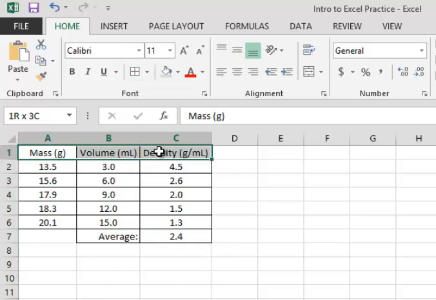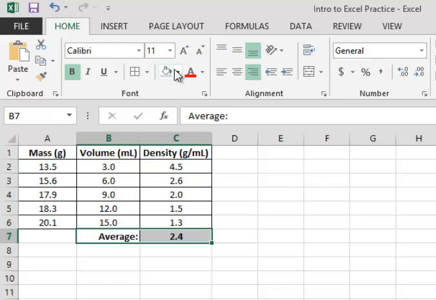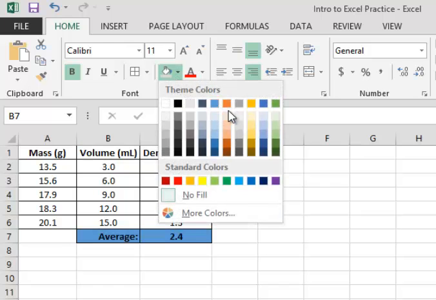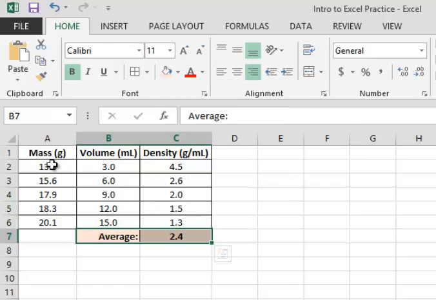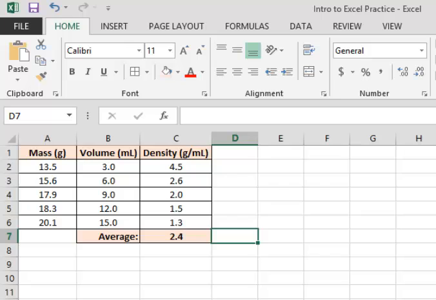We can do a little bit more formatting. Command B to make those bold. Perhaps also we could give it a little bit of shading. Pick a not too offensive color and give it a little shading to emphasize that data. That's all for now.